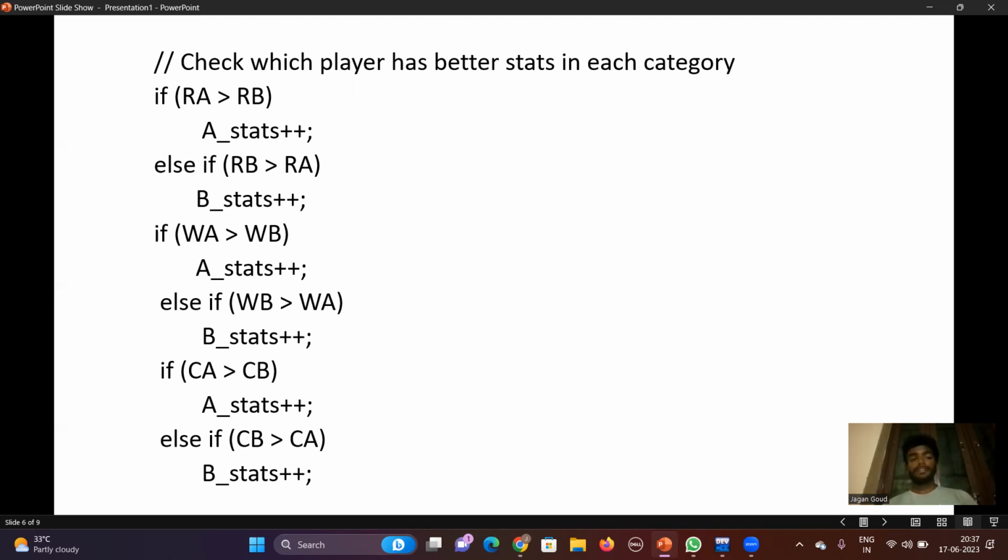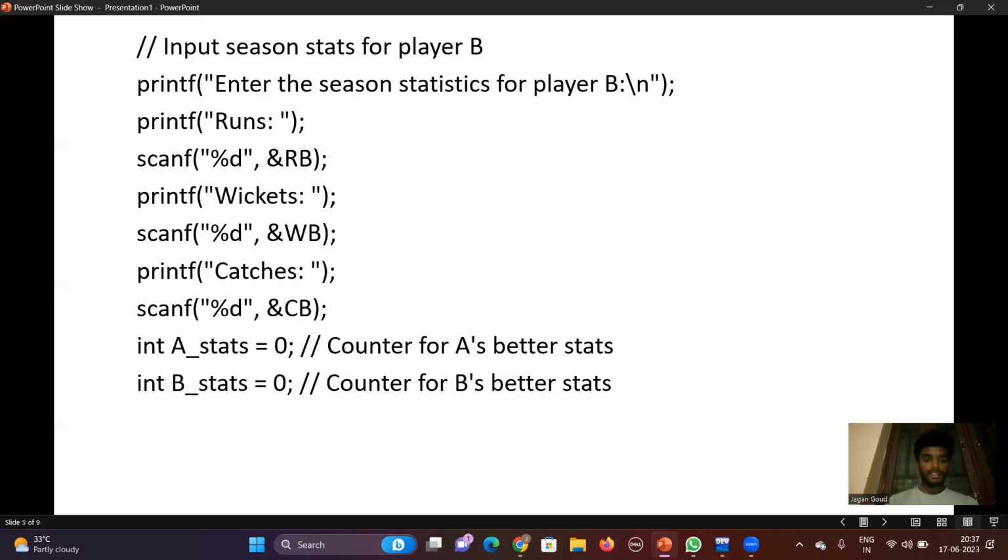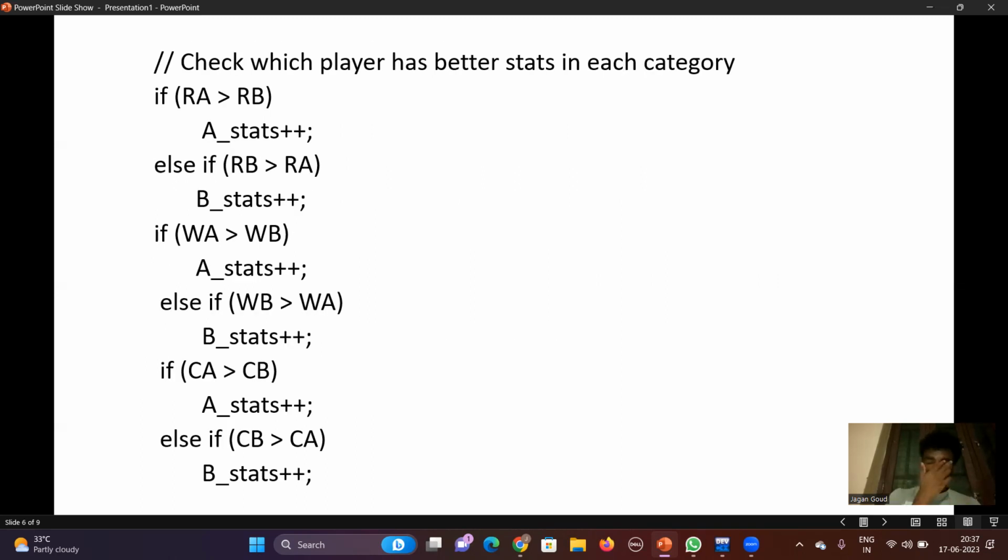Next, if this condition is false, if the runs of player B greater than player A runs, then B stats will become 1. Here we declared 0 now. After that, runs over. If the runs of player A greater than runs of player B, A stats will become 1. If the runs of player B greater than player A, B stats will become 1.